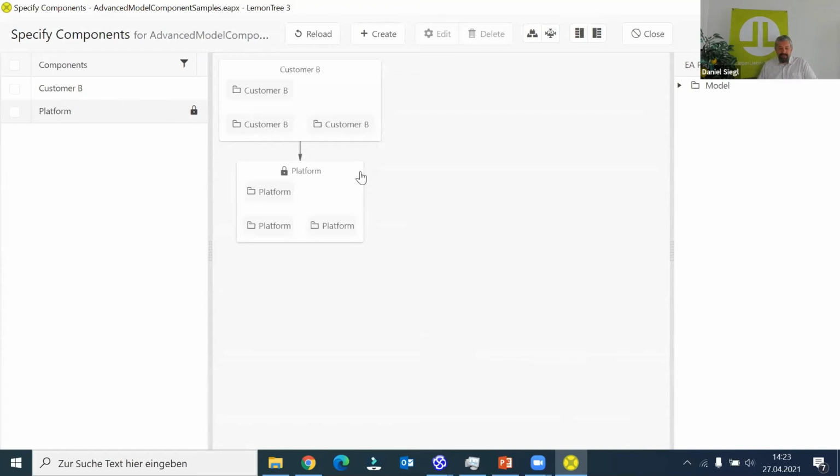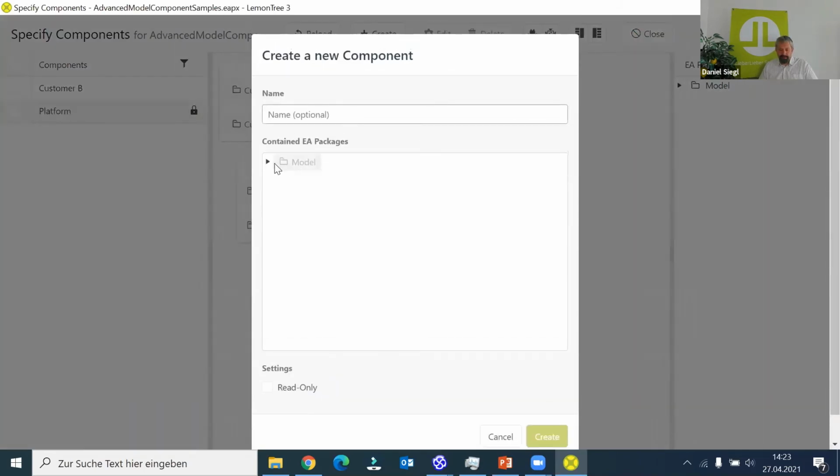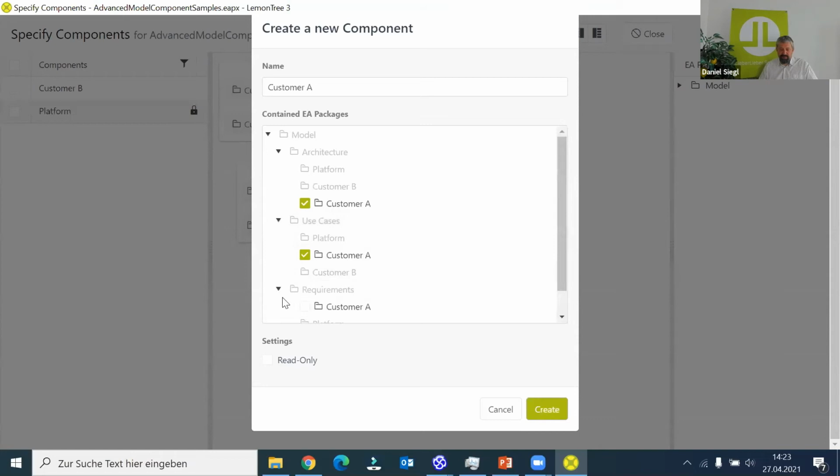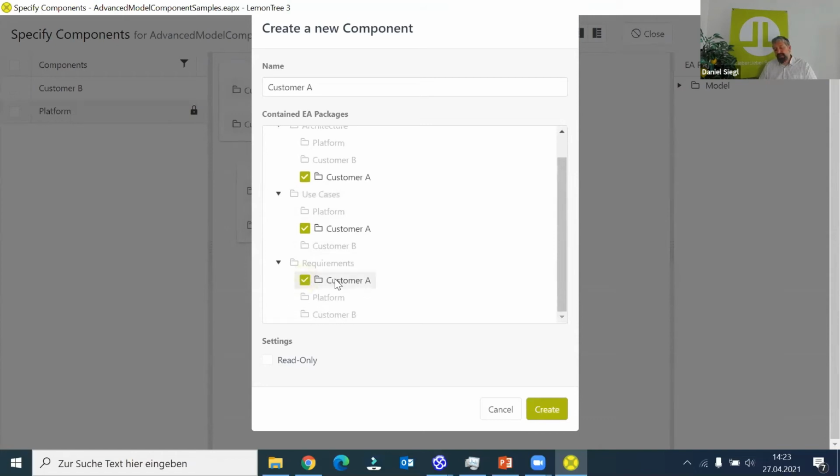So here you can see the customer B was generated and the platform. And you can already see there is a dependency between customer B and platform. So what we will do next, we will create a new component. And I can always create a component just for one package like this. But in my case here, we want to create a component that contains architecture, use cases, and requirements. To do so, I can select packages from anywhere in the containment tree and create the component.